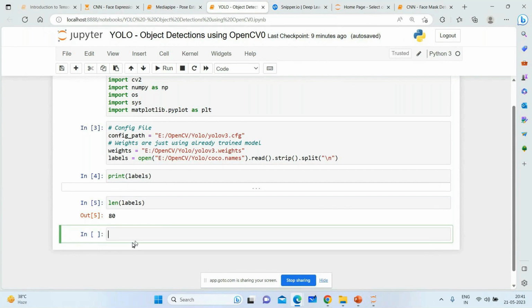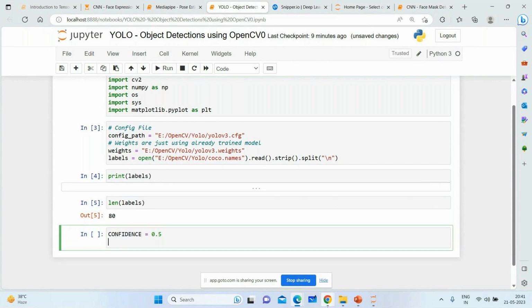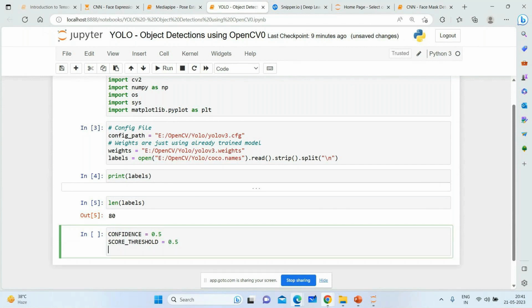Next, let's take here some of the variables that we require. First is the confidence value, which will be 50%. Threshold value, which will be again 50%. And IOU threshold value will be 0.5 again.